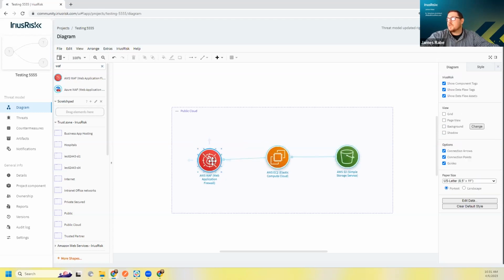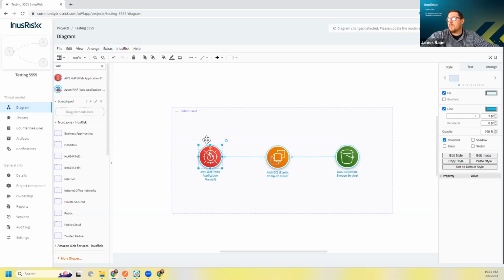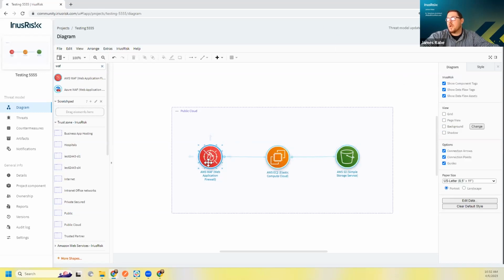Now, in this instance, we've got the bare bones components here. Obviously, I have to have a trust zone. I have to place these components inside of a trust zone, which tells me what my attack surface is like, and what the likelihood of exploit is against any of the different components on my diagram. So right now, when we see this updating threat model, it's going through and querying the libraries.